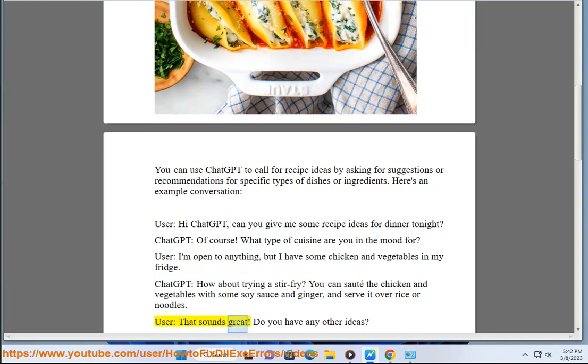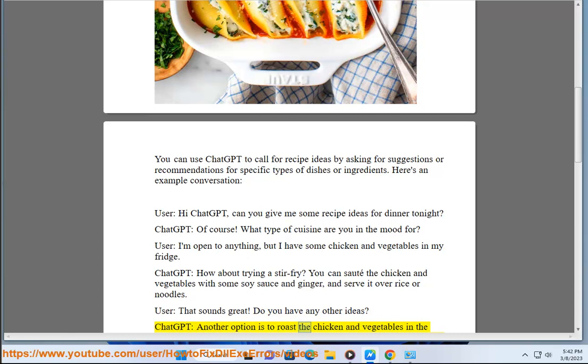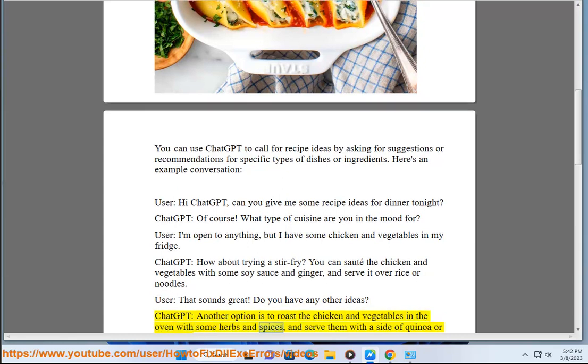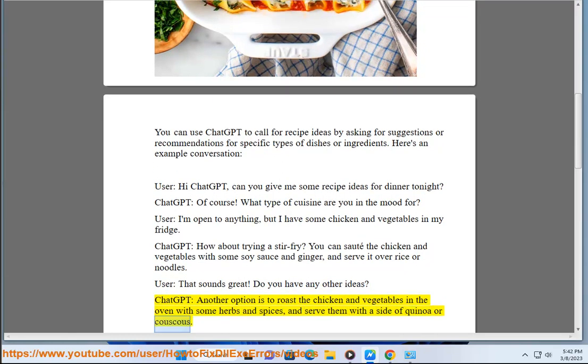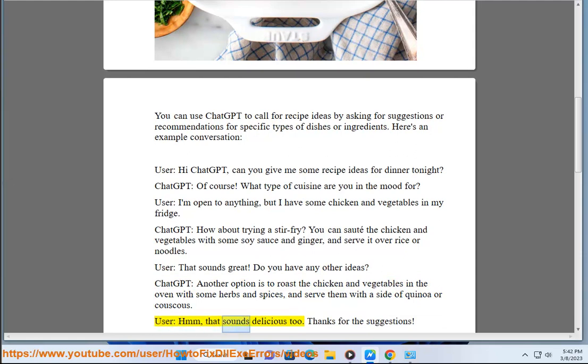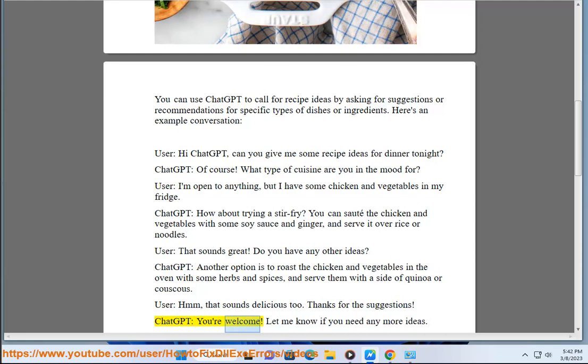User: That sounds great. Do you have any other ideas? ChatGPT: Another option is to roast the chicken and vegetables in the oven with some herbs and spices, and serve them with a side of quinoa or couscous. User: That sounds delicious too. Thanks for the suggestions. ChatGPT: You're welcome. Let me know if you need any more ideas.